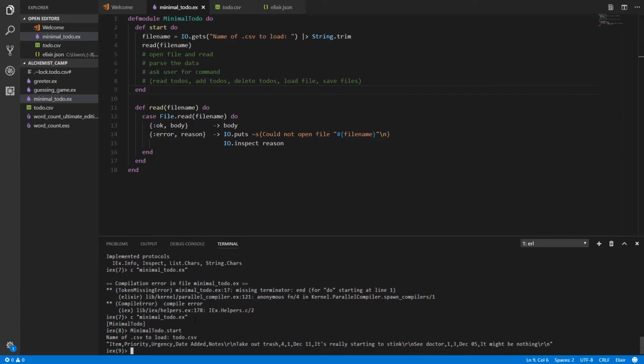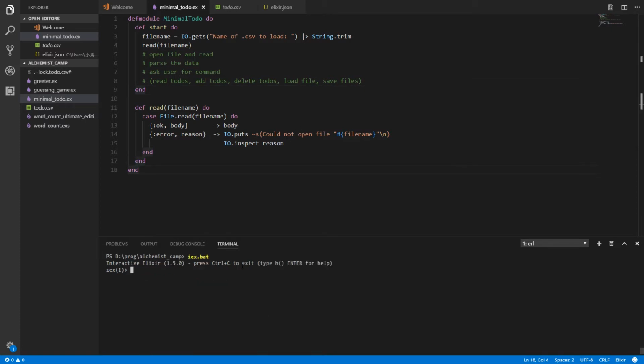Excellent. So reading the to-do just returned a string of everything. And you can see these \r\n. Those are the new lines. On some systems, that's just going to be \n, and on some really old ones, it's just \r, but on Windows, it's both. Let's see what happens if we enter a file name that doesn't exist.